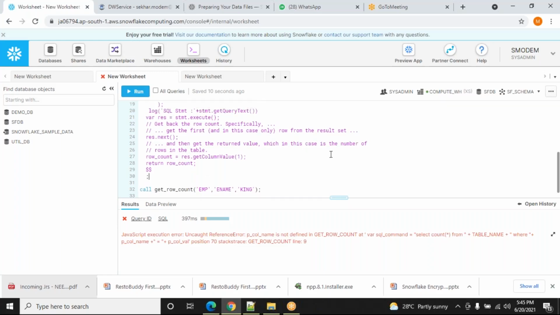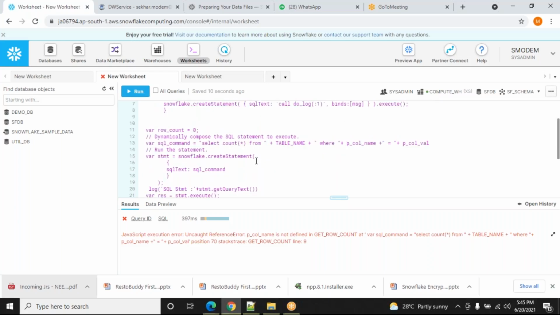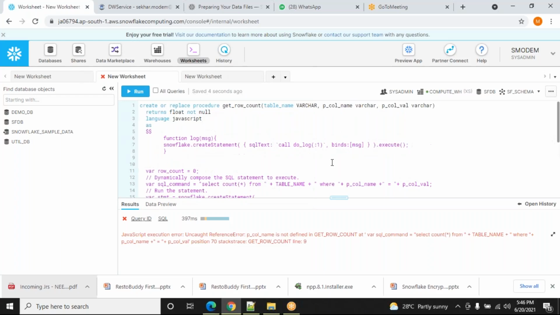If there is a syntactical error, it fails here. If the syntax is all correct, all the double quotes are correct and everything, then it compiles, and when you execute, then it fails. So double quotes, I close it here, plus table name, plus where, plus column name, plus double quotes. This should not be the case, right? Select, what is this? P column name is not defined.